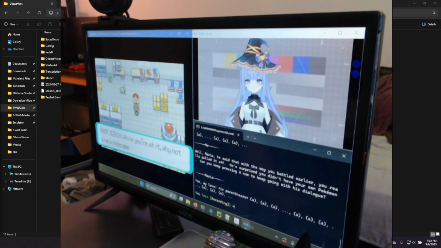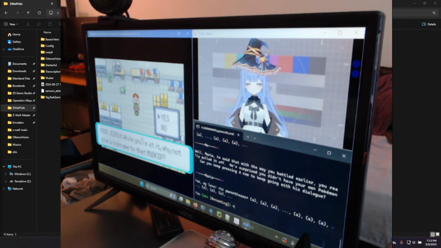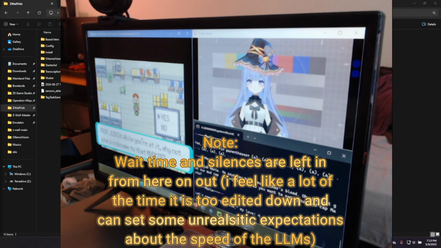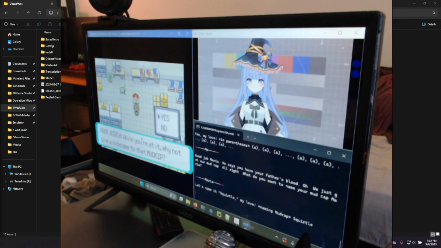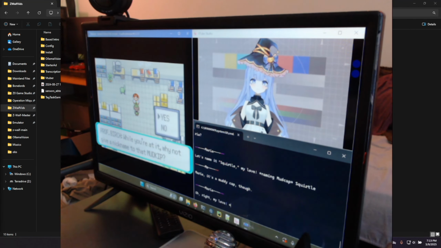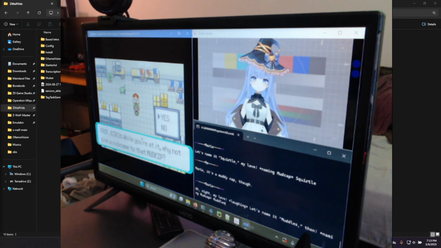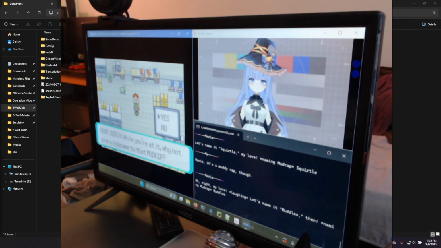Alright. What do you want to name your Mudkip, Maria? Let's name it Squirtle, my love. Naming Mudkip Squirtle. Maria, it's a Mudkip, though. Oh, right, my love. Laughing, let's name it Muddles. There. Naming Mudkip Muddles.